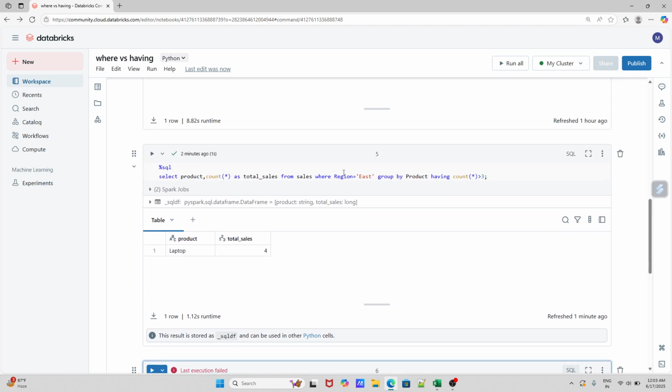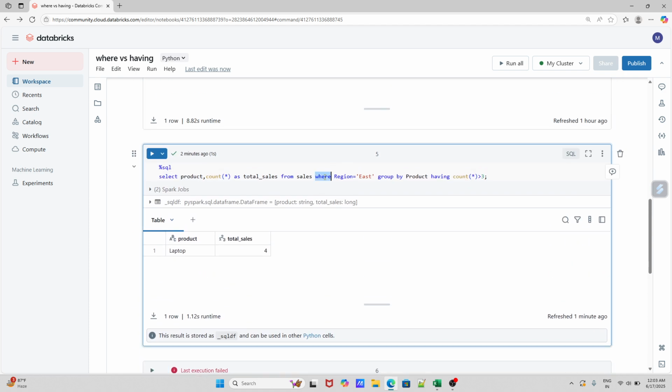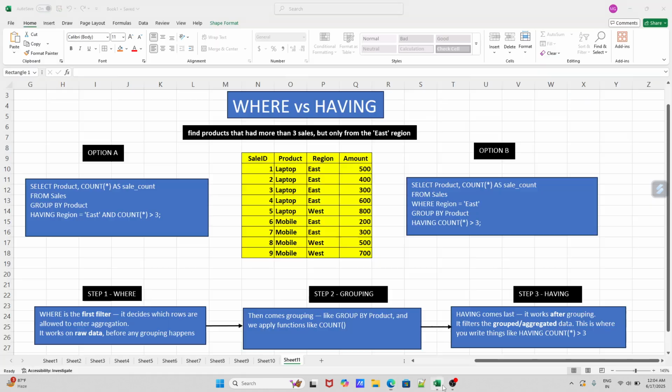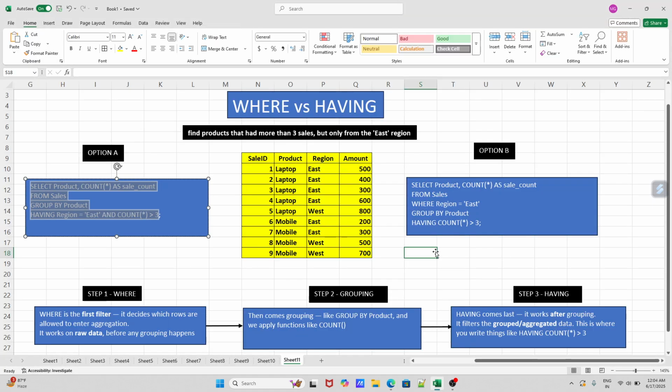So just remember only one difference: the where clause you can use on your raw data, and having you can only use after group by. That's the only difference. I hope I was able to explain this.